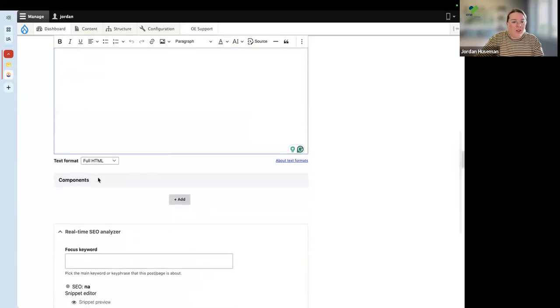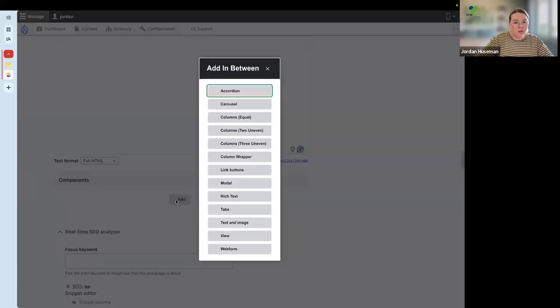Below the body area too, you will also see this section called components. And once you get more comfortable with creating basic pages using your body area, you can dive into using those page components as well. When you click the add button, we've got a list of all of the available page components for you to use. I believe we have some training videos on every single one of these as well.